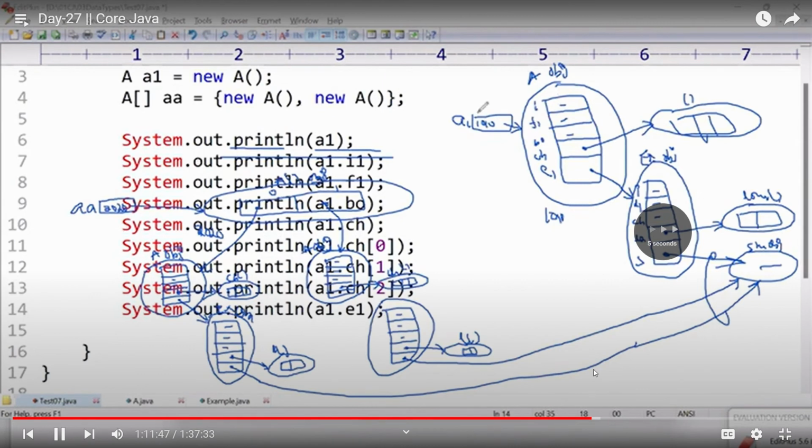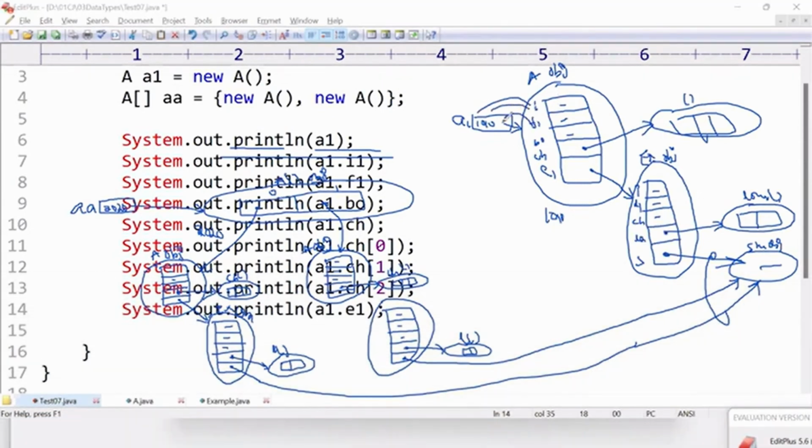Memory, that's what I'm saying. Follow memory. A1, I1 completed, F1 completed, BO completed, CH completed, and E1 completed. Next, what should I read? I1, D1, CH. Then what do you write? Come on, everyone, people who have not written, try.